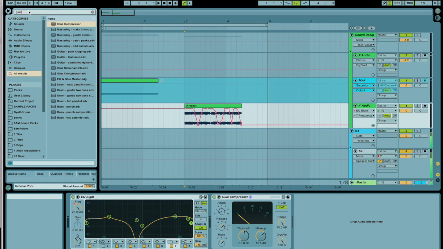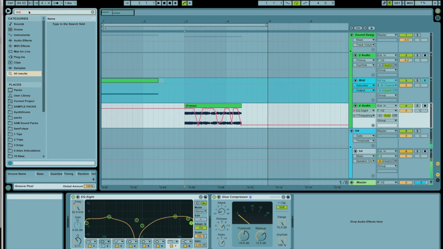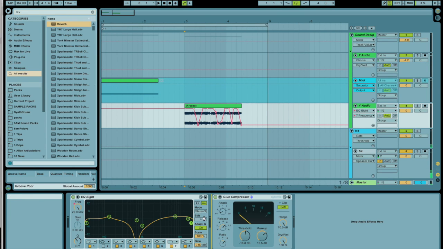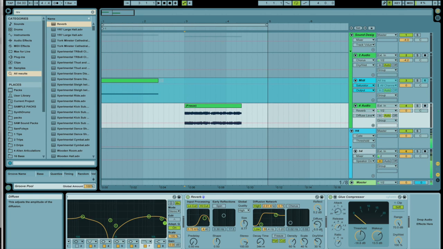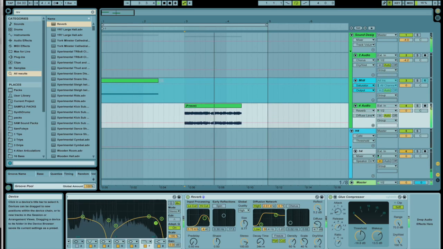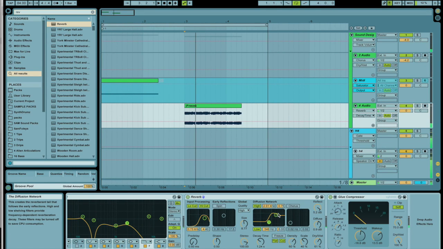Now I can add some reverb. And it'll sound a little different if you put it before or after the glue compressor. Putting it before the glue compressor will boost it, but we can turn the diffuse down to compensate for that. So there you can hear the effect of the reverb. For our purposes today, I'm just going to turn this down to like between 400 and 500.